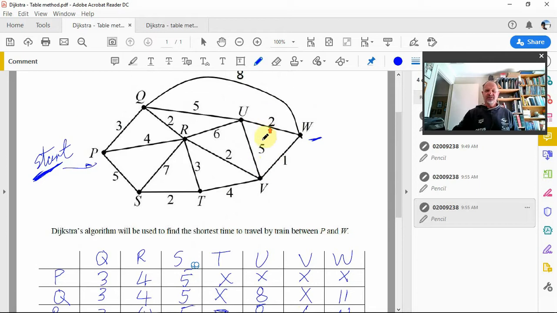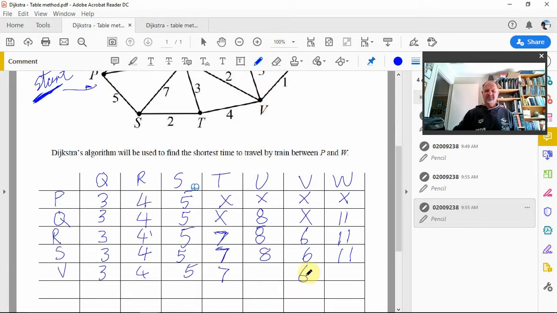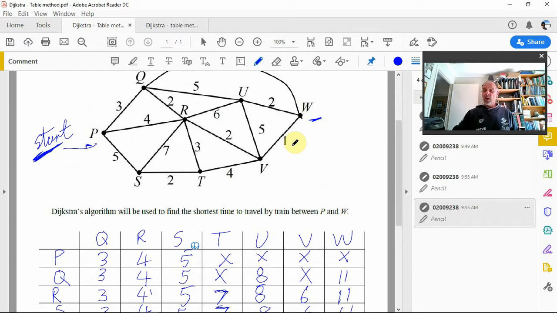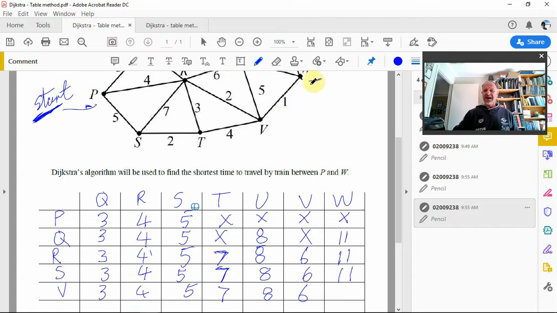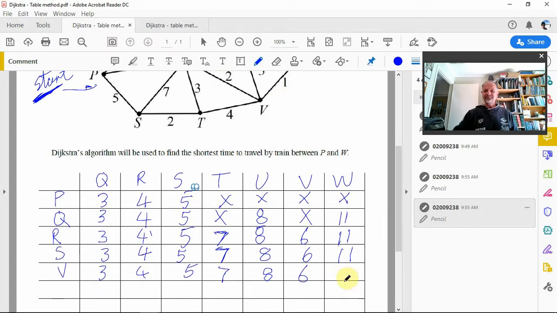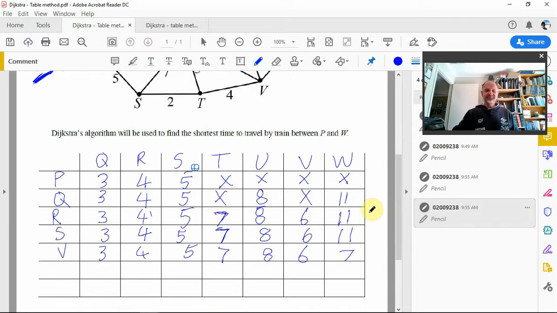We're at V. Can we get to U? Yes, we can. There's 5 in there. So 6 plus 5 is 11. No, that's not any shorter than that one. So stay there. So here we go. We're at V, which is 6 away. And we're going another 1 here to get to W. All right, 6 plus 1 is 7. Now that's shorter than 11. So we now put the 7 in here.